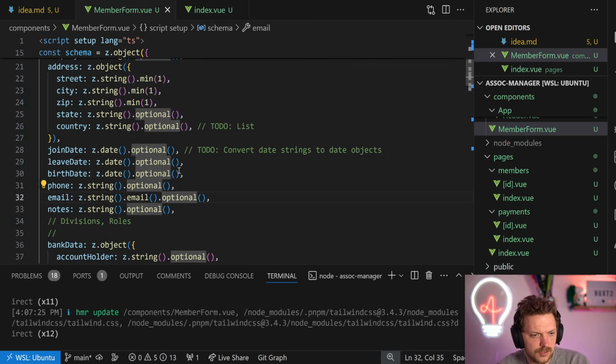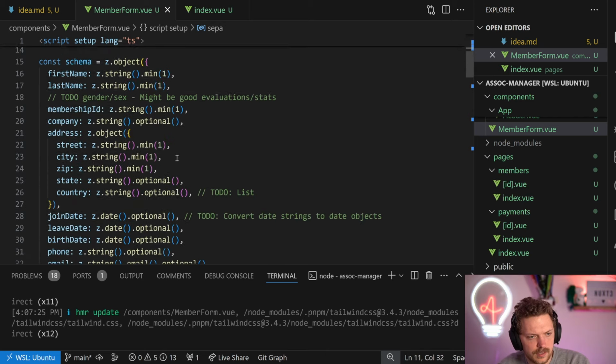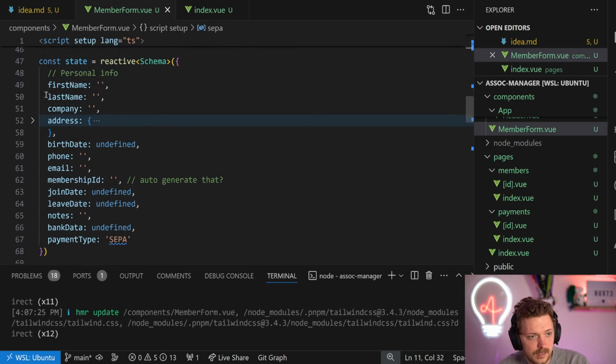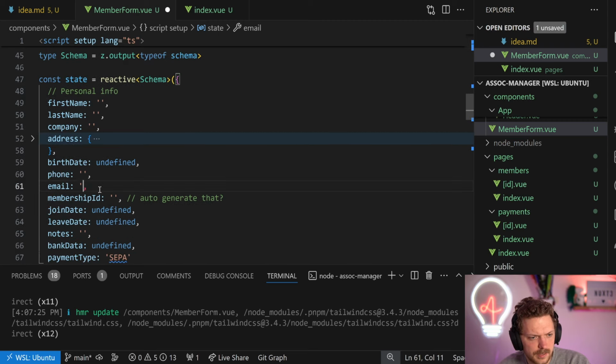Probably because optional should really mean null or undefined. And if there is something, it's considered an email that exists, which kind of makes sense. But undefined was throwing something, no? No. Oh, because it's optional. It makes sense. Okay. Let's go for that then.